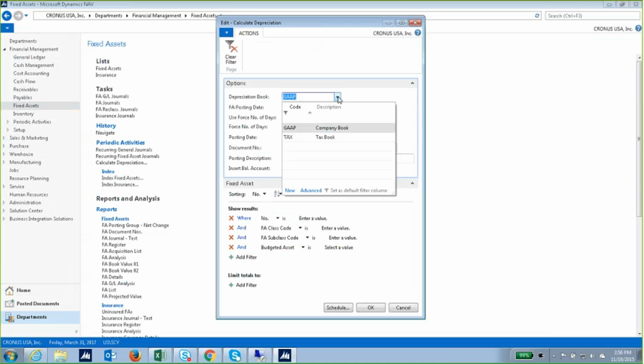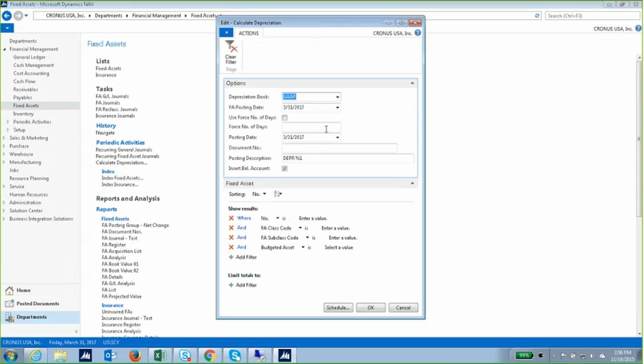Again, you pick your book, tax or GAAP. You pick what the FA posting date is, certainly whatever the month end is and your posting date. I normally like to type in a pretty good description here of what I'm recording, so I might type March 2017 DEPR. I will insert the balancing account, which of course is taken from the posting group setup, as you saw, the accumulated depreciation expense.